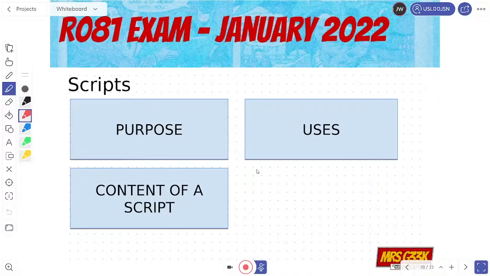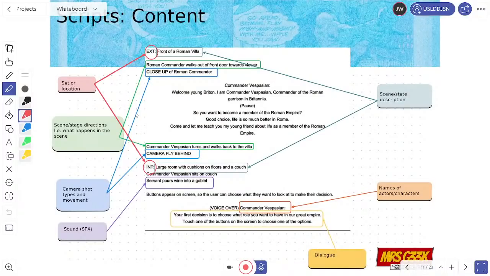I know quite a lot of people do drama and iMedia, and that's a really good combination because they tend to have a bit of a head up when it comes to scripts. So let's have a look at the content of a script, shall we? Now I'm going to zoom in a little bit here. So these are the things that we need to know about when it comes to scripts.